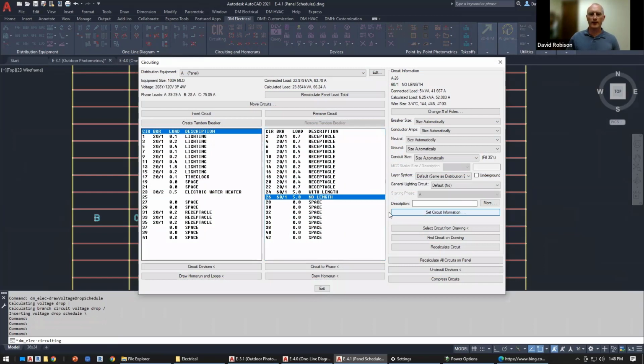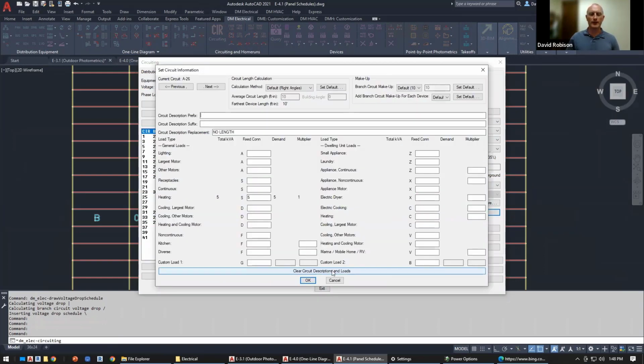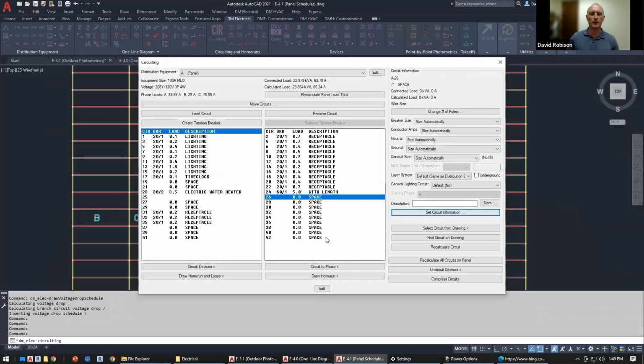We also have an expanded button. This previously was clear loads. Now it's clear circuit descriptions and loads. So previously it just got rid of what was down here, but left all the settings up here. Now it essentially clears everything on the circuit. So that button will clear a circuit of all the values that you've changed on it. It gets rid of that description, and sets this whole thing back to a space for us.